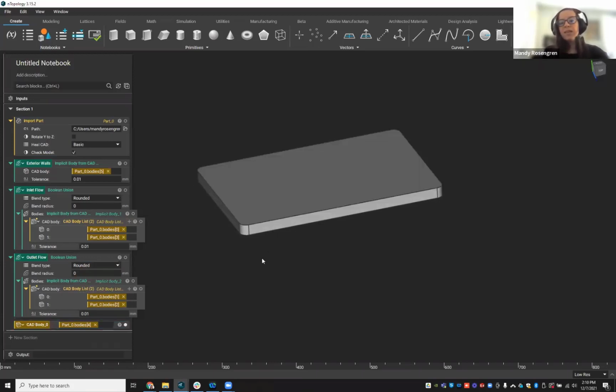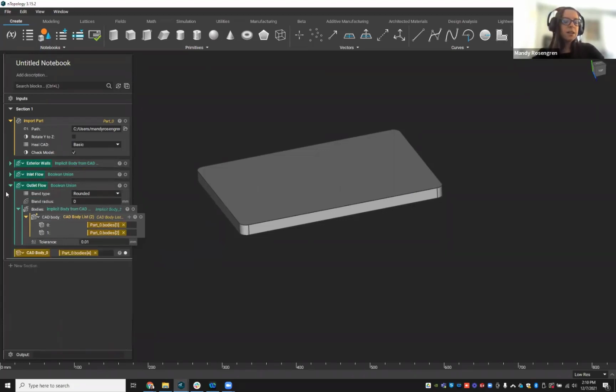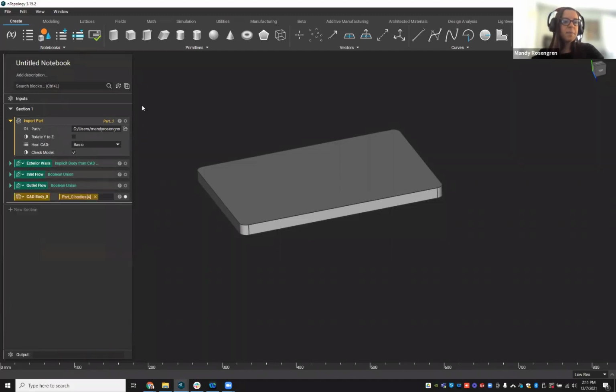We'll also be using these CAD faces, so it's a good idea to have that as a CAD body variable instead of just converting it to an implicit body right off the bat. So I'll close these sections. Maybe I'll rename the title of our import part to cold plate. I'll double click on this and label this CAD fluid region. And I'll also convert it to an implicit body.